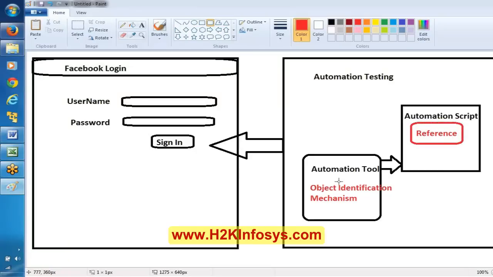So this automation tool uses the reference of this username to recognize the username. This automation tool uses the reference of password to recognize the password. So here the automation script is built based on the references: reference of username, reference of password, reference of sign-in, so that this automation tool can make use of these references to recognize.